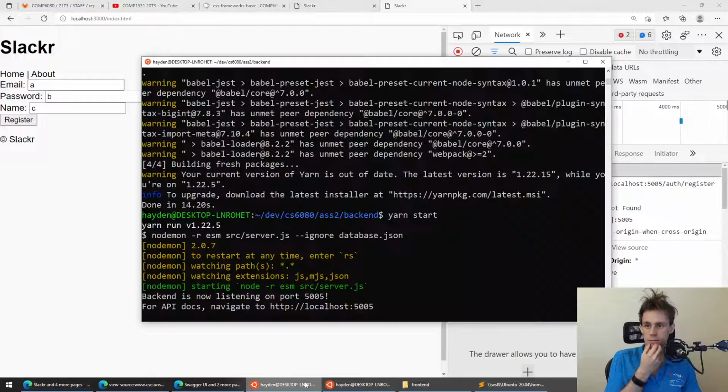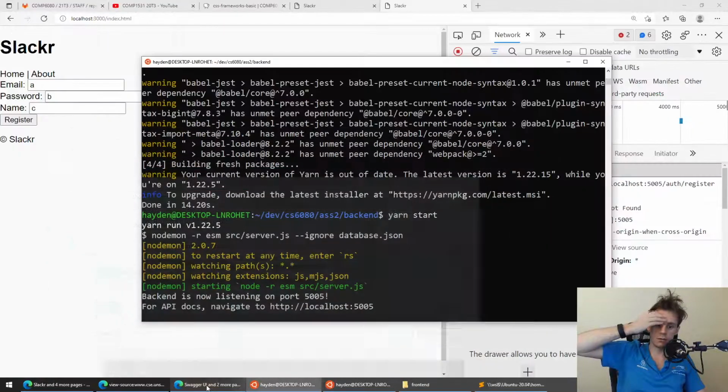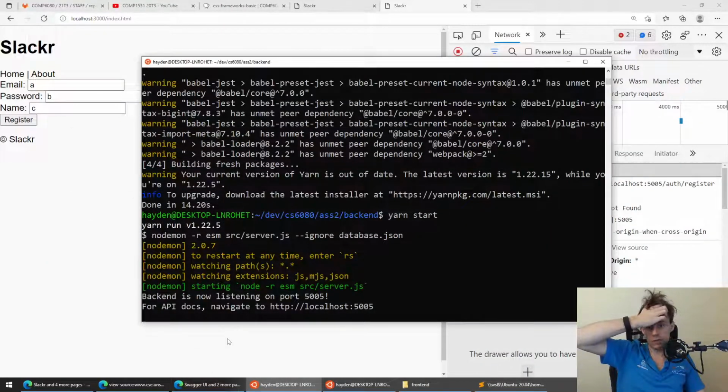Wonder why that is. Server seems to be running on port 5005. Does anyone have any ideas what's gone wrong here? I'm sure someone has an inkling. Server should be running, localhost 5005. I'm calling the right auth/register. Yeah, so Nilnako says no GET, use POST.